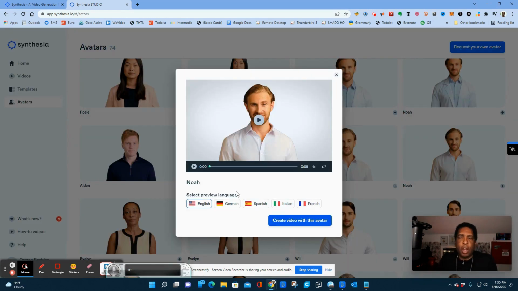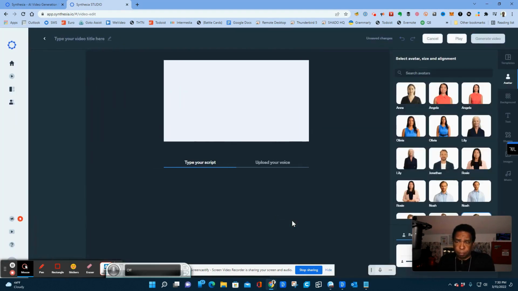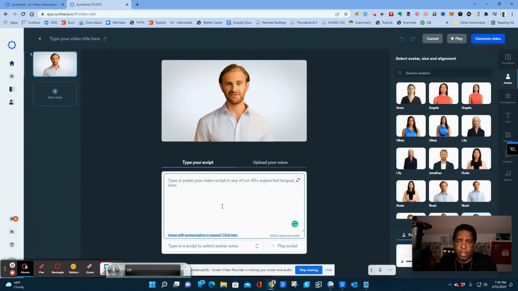When we first click on Noah, we get a choice of languages: English, German, Spanish, Italian, and French. But it actually does about 60 different languages. When you put in your text, if you type in Estonian, for example, it's going to realize it's in Estonian, and it will do it in Estonian. Let's stick with English for right now. So we're going to go ahead and click on create video with this avatar. So there's Noah.